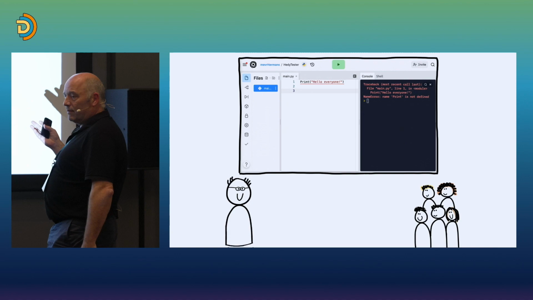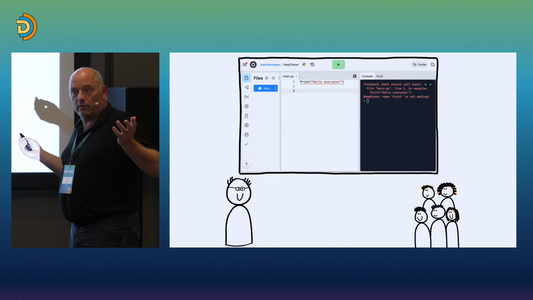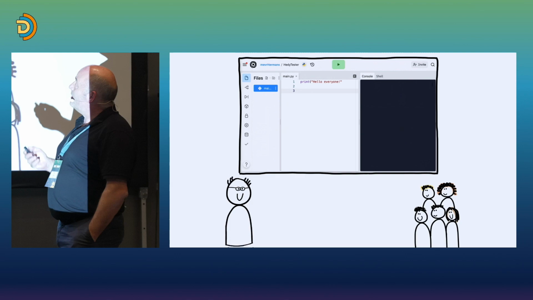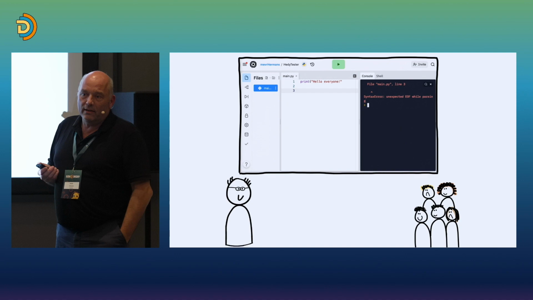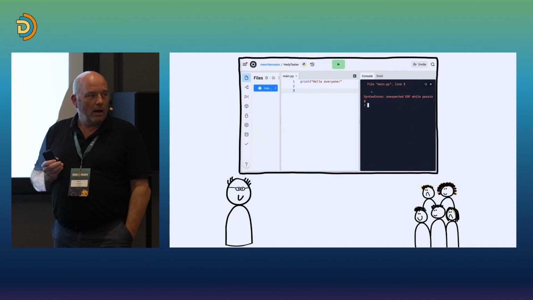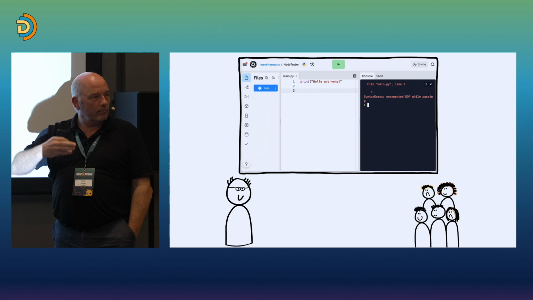First, it's English. My kids are Dutch. So this is not the best thing. If they do something like this, and this happens as well if you have a class full of 20 kids, you get a very less messy, but it says unexpected EOF while parsing. I was trying to convey printing something. Now I have to explain what EOF is and what parsing is.